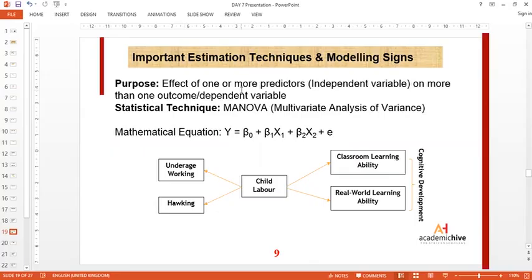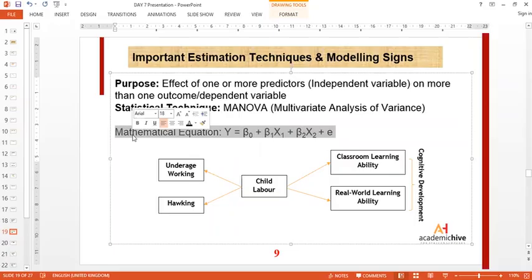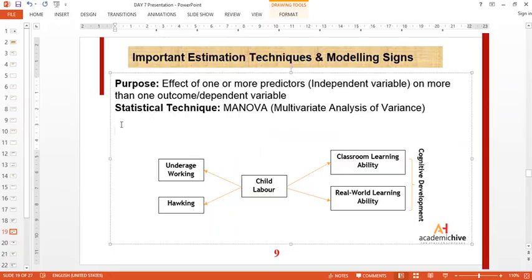Multivariate analysis of variance. So this equation, sorry, I have to take this off. This equation is not right. The equation comes like a matrix. MANOVA is multivariate analysis of variance when you have more than one dependent variable.